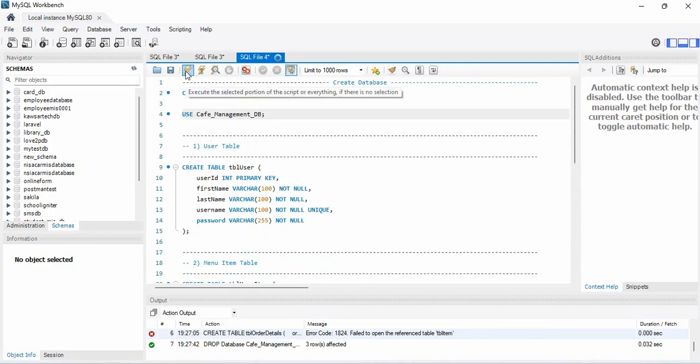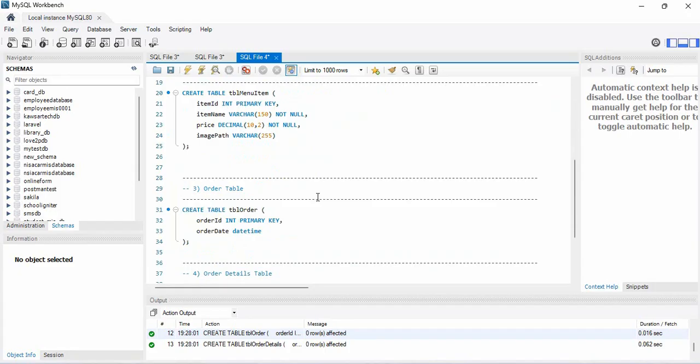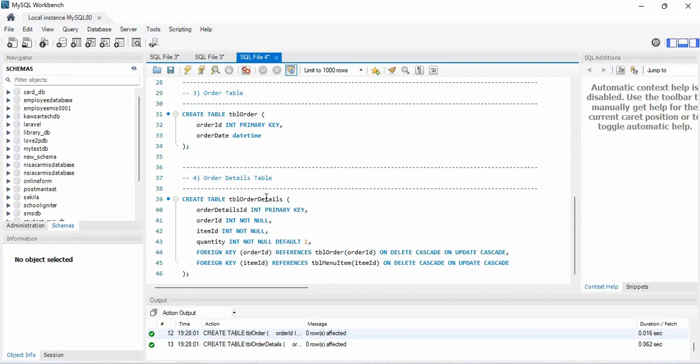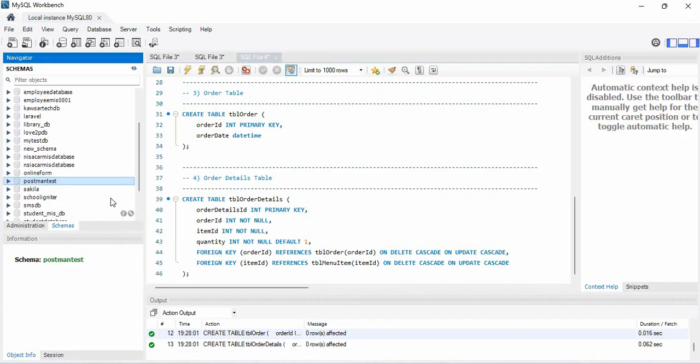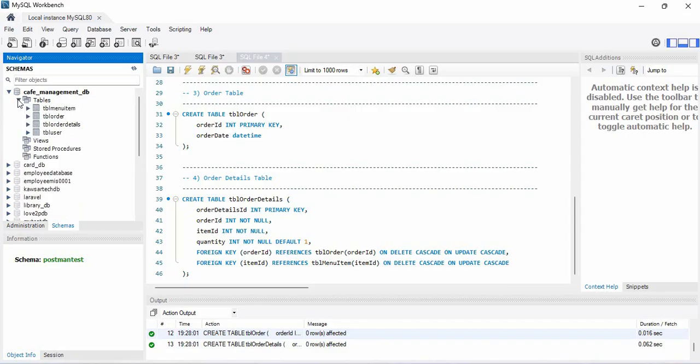Let's execute that. As you can see, the database is created. After that, all the tables are created in a correct way. And here you want to find that database. Let's refresh this. And here we have Cafe Management System database. Let's expand the tables. We have 4 tables: menu item, order, order details, and user.